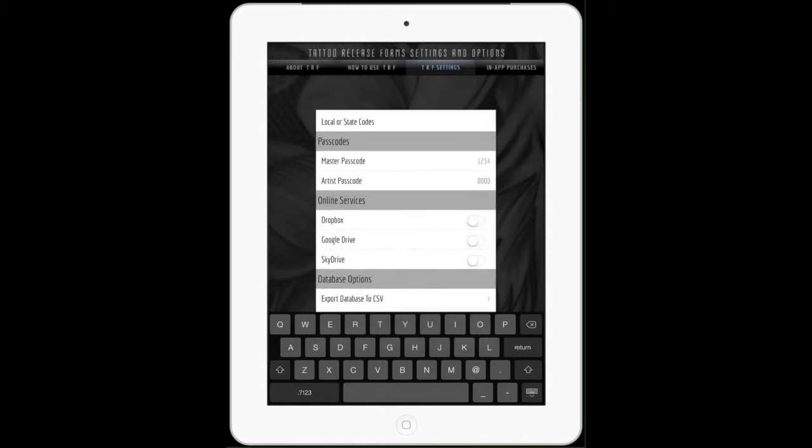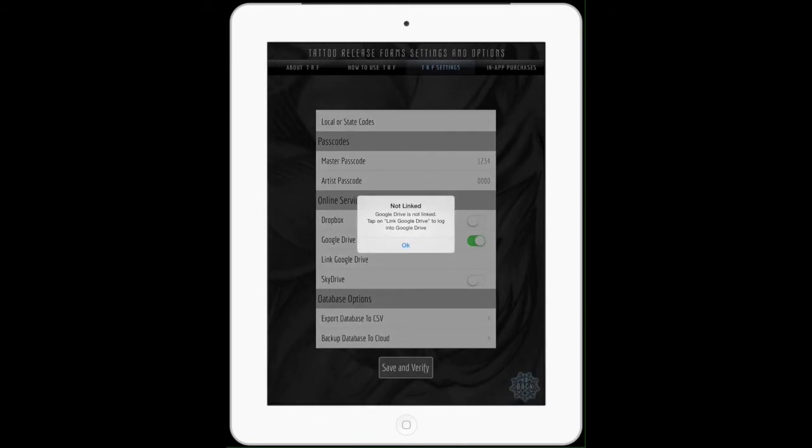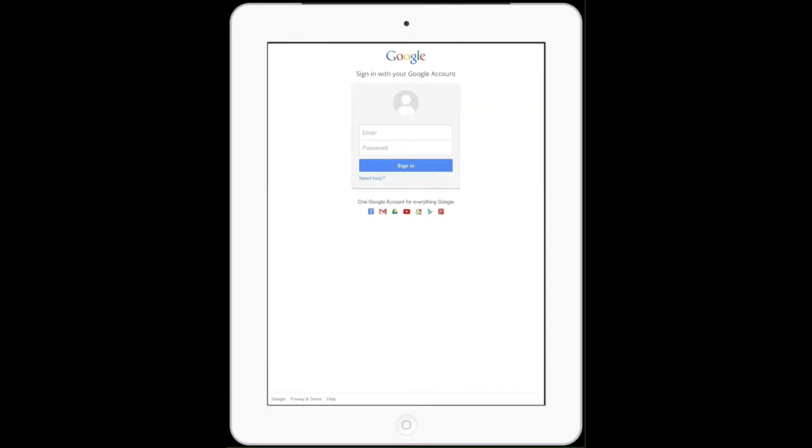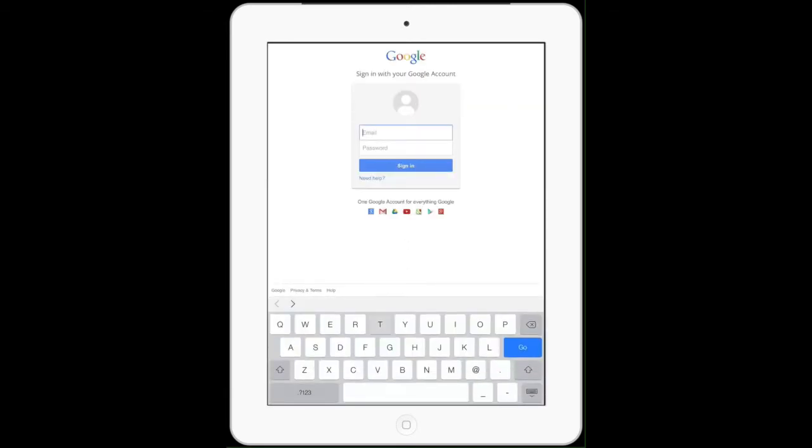The next step is to link a cloud service. This is your cloud service, not our cloud service, so you can choose between Google Drive, Dropbox, or SkyDrive and use whichever cloud service you'd like. For this demonstration, I'm going to choose Google Drive. All Gmail addresses come with Google Drive and 15 free gigabytes of storage, which is equivalent to 15,000 release forms. If you don't have a Gmail address, you can set one up in about 2 minutes for free.